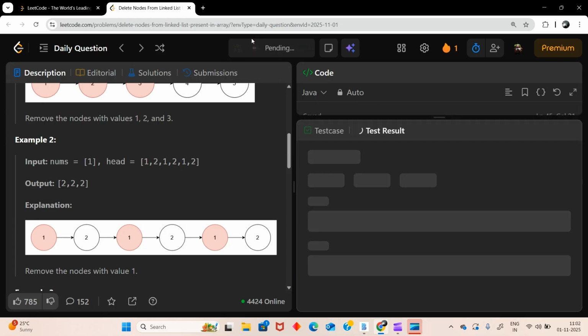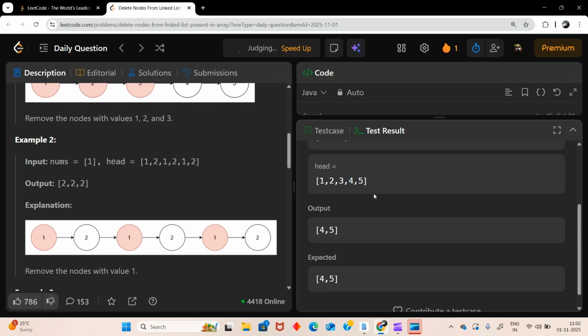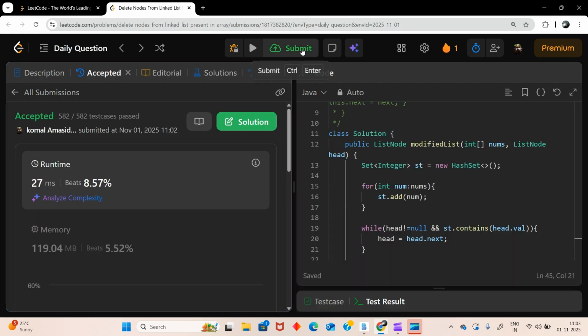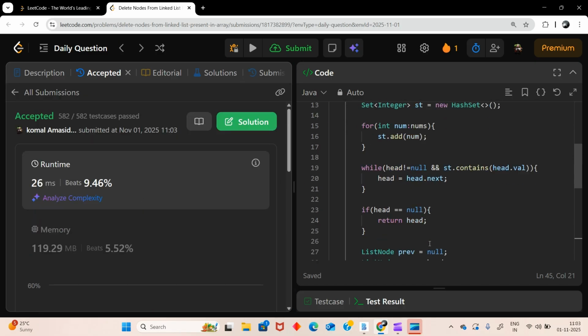So let's run this. Here we are just using the concept of removing a node in a linked list. So let's submit this. You can see it is accepted. Let me submit it again. Okay, that's fine.